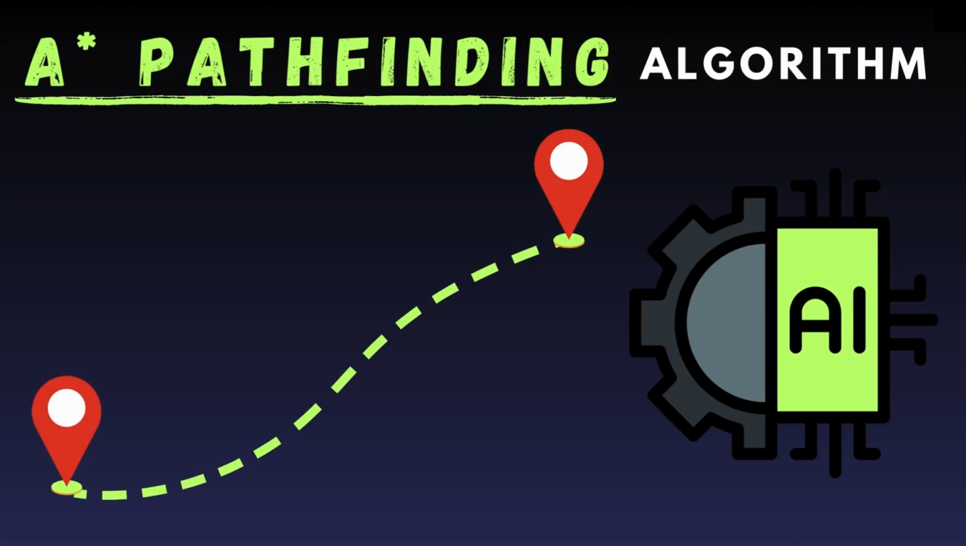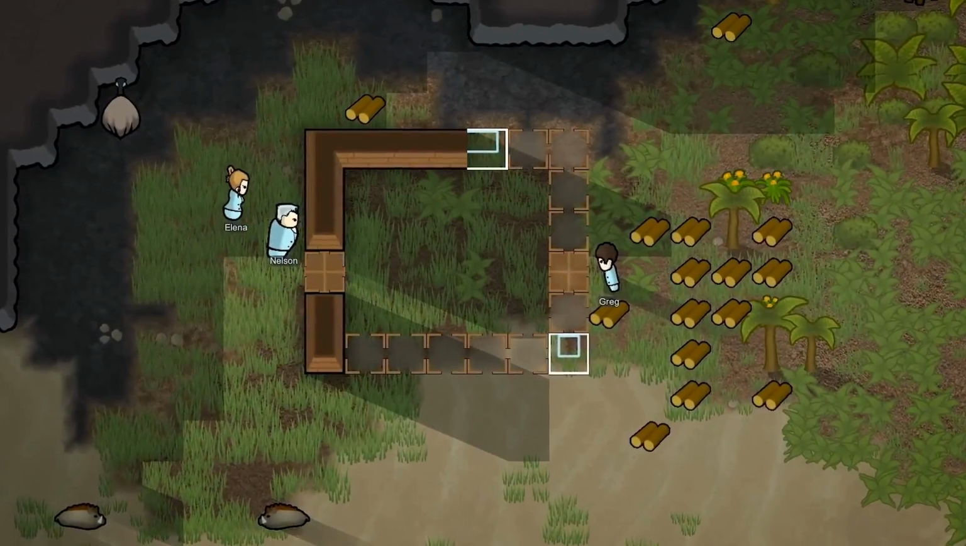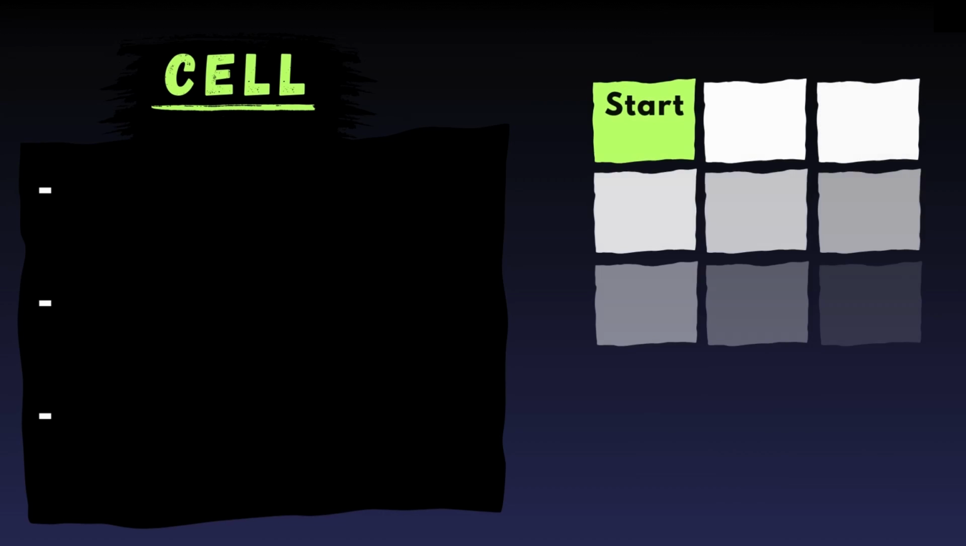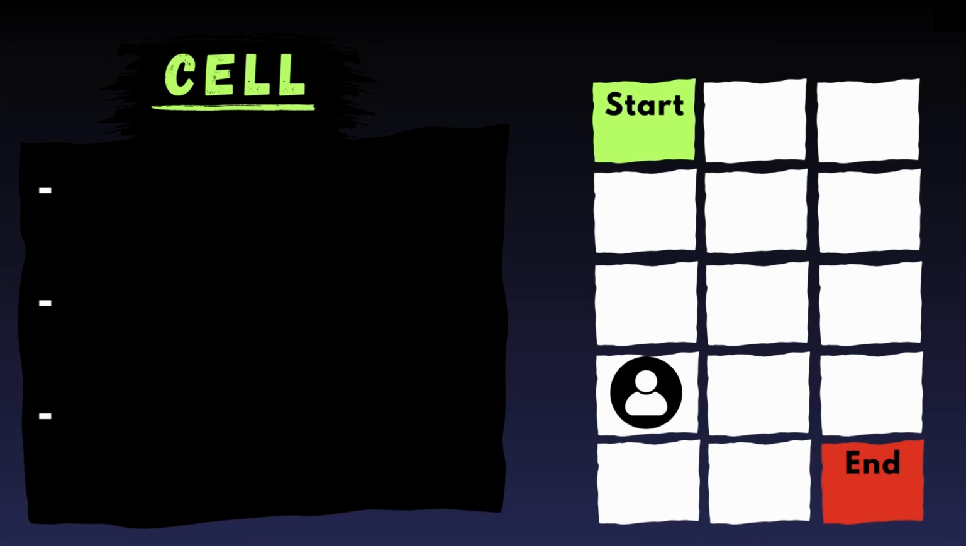A star pathfinding algorithm is widely used in all kinds of games for AIs. It calculates the shortest path from point A to point B in a fraction of a second. This algorithm stores three main values on each grid cell that determine which cells to prioritize.